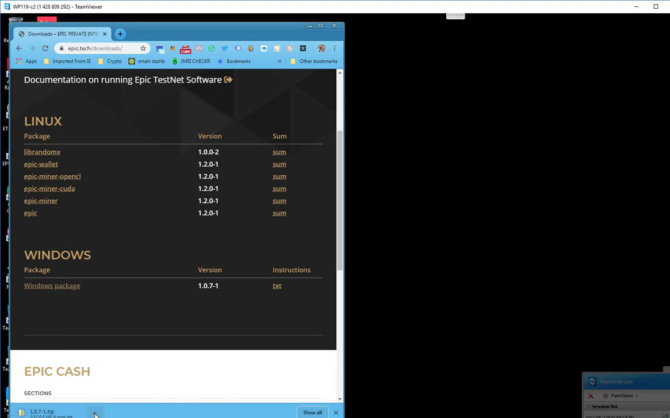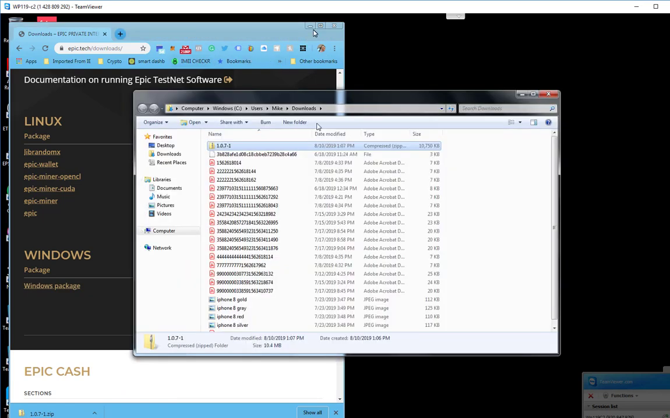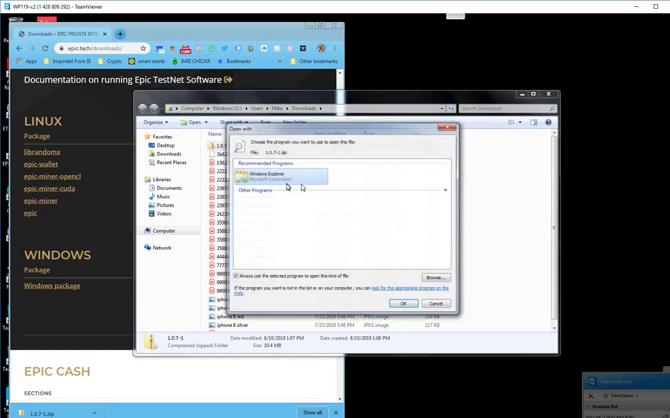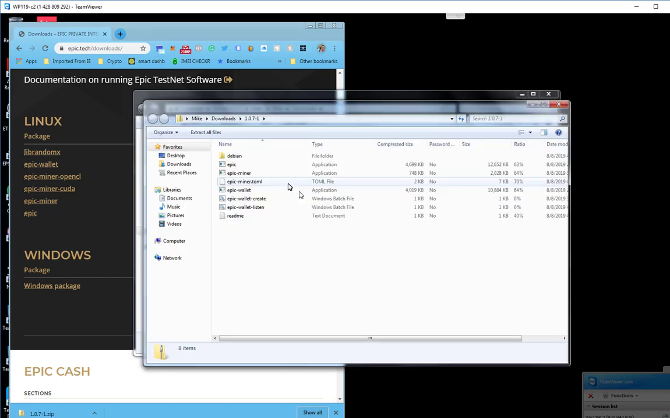It is downloading slowly, so give it a second to download here. I'll be right back. Okay, here we are. We got this show in folder here. I'm going to go ahead and right click that and open with Explorer. Alright, now I'm going to extract all files.